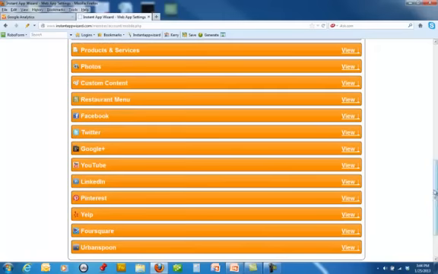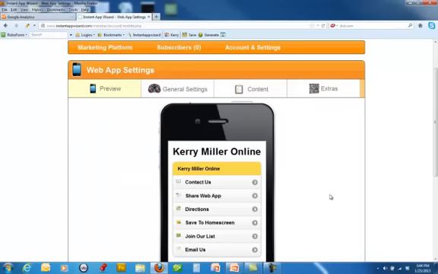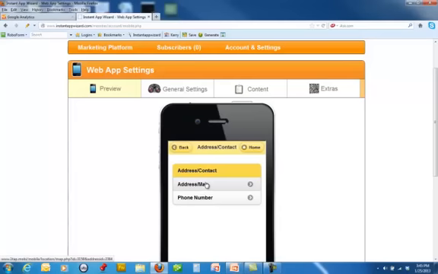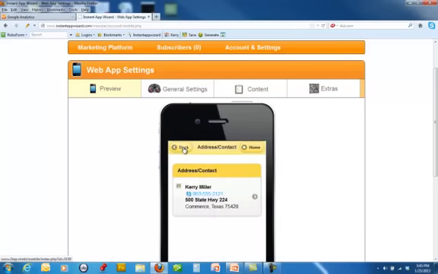Now what's going to happen is now there's two places where you will have information on your front page of your app. Your mapping information will be in the Contact Us section. Okay, there's your address and your map. And it also generates a button, just a Directions tab.